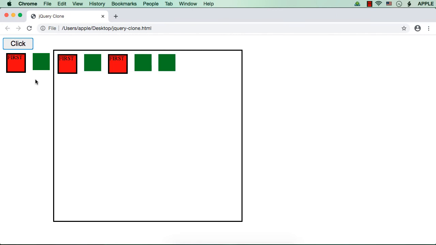Now suppose I click the button once again, what will happen? Only one red box will be copied and four green boxes will be copied. Why? There are already four div elements with the class name second. Hope you understand. Let me click it and show you. See, one red which is cloned using its ID and four green boxes that are cloned using its class name. So these four boxes are having the class name second, so all the four are copied. Next, let me show you how to create a copy of the event handler as well.